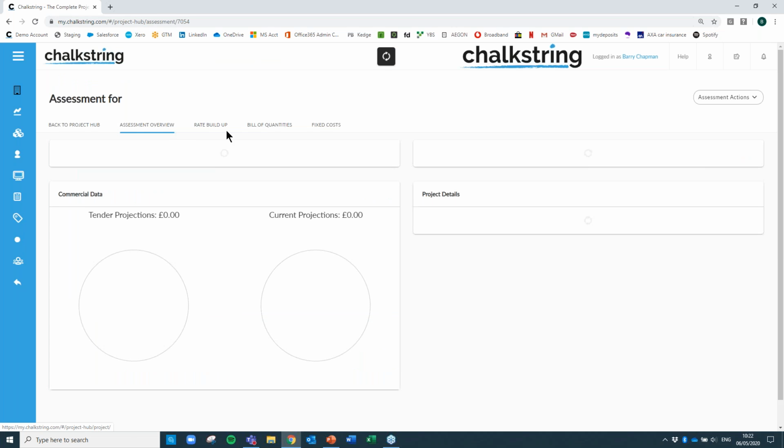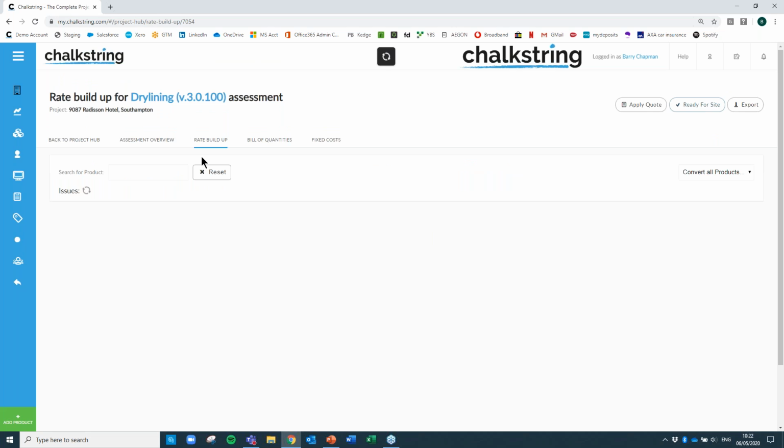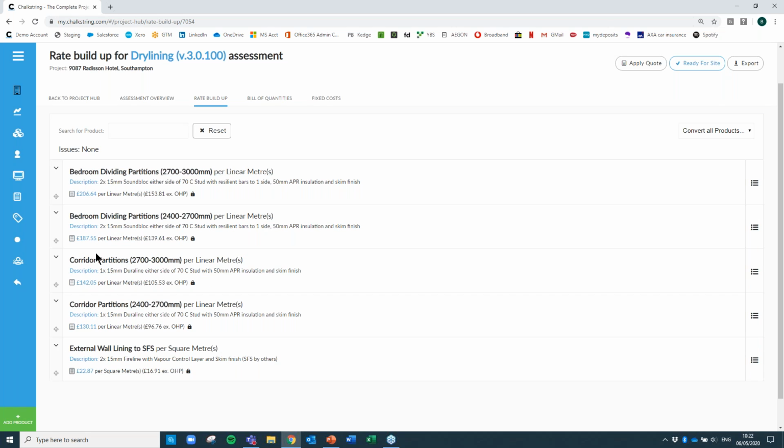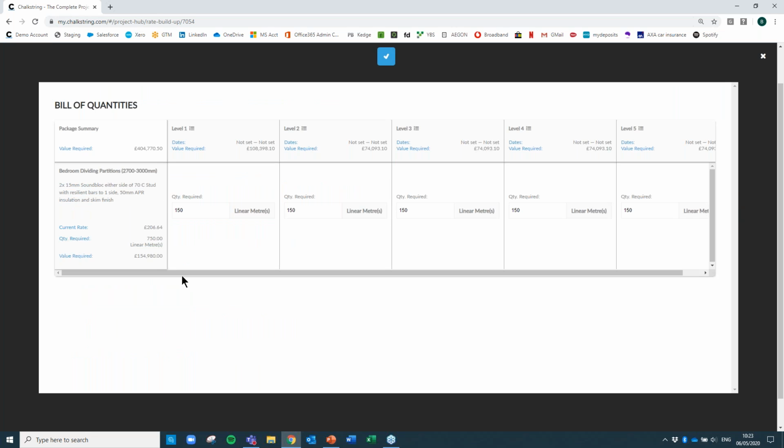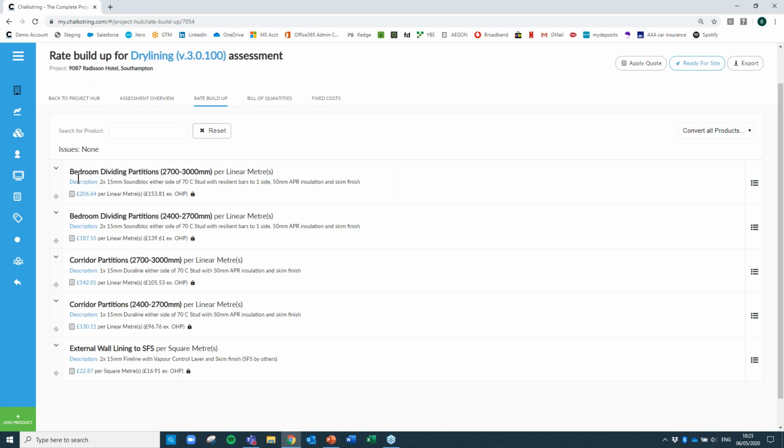But if I go into dry lining and look at my rate build-ups, then we can see I've got, in this case, 5 bill items that are being worked on. And against each of these, of course, I have a set of quantities. So for that top 2.7 to 3 meter high partition, you can see these are the quantities on all 5 levels of this particular project. So it's all based on rate build-ups and quantities.